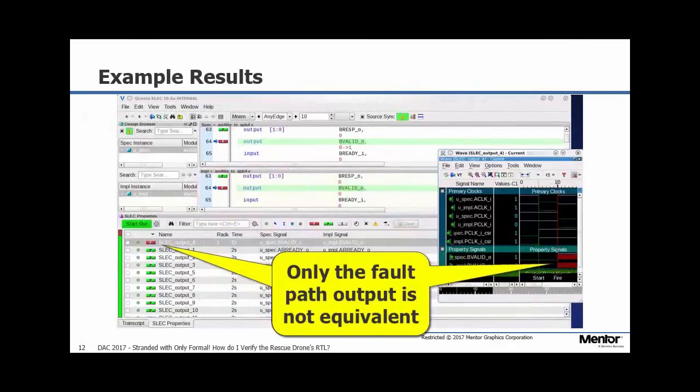So once we've figured out where we want to put our safety mechanisms, and we've added this logic to our design, then we can run it through the Slack flow and check each individual fault injection point and see if our design is now robust against these sorts of faults.